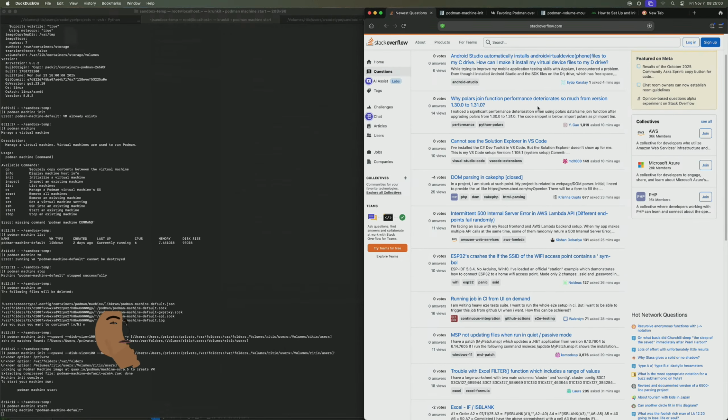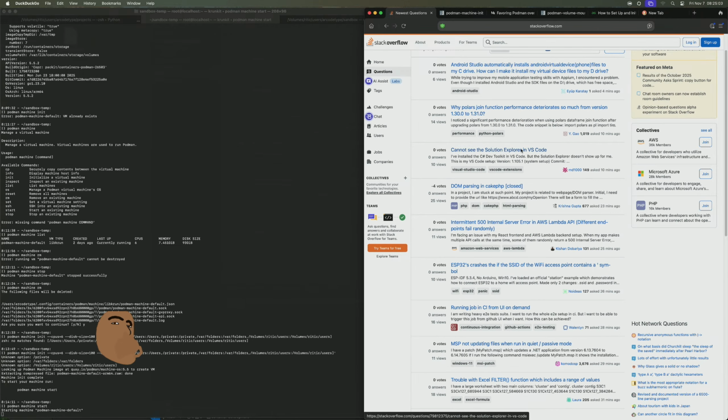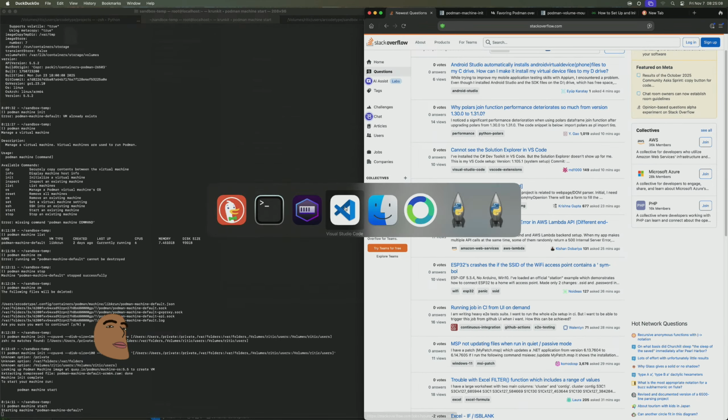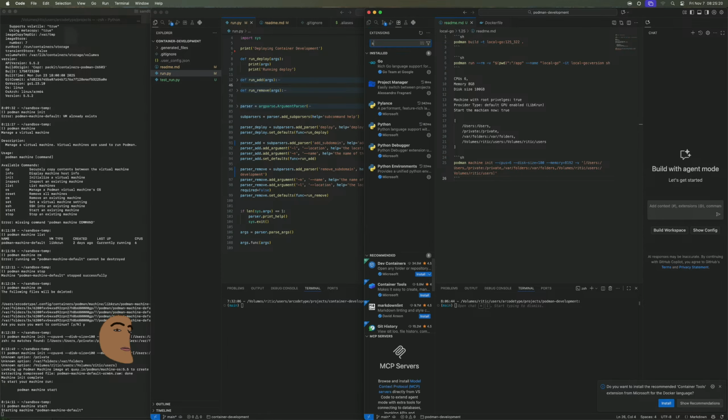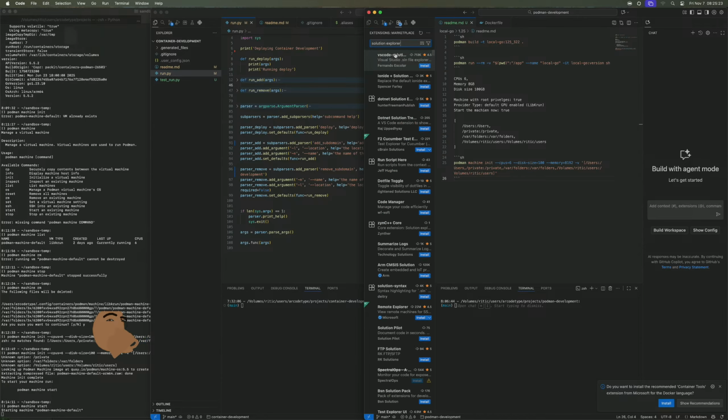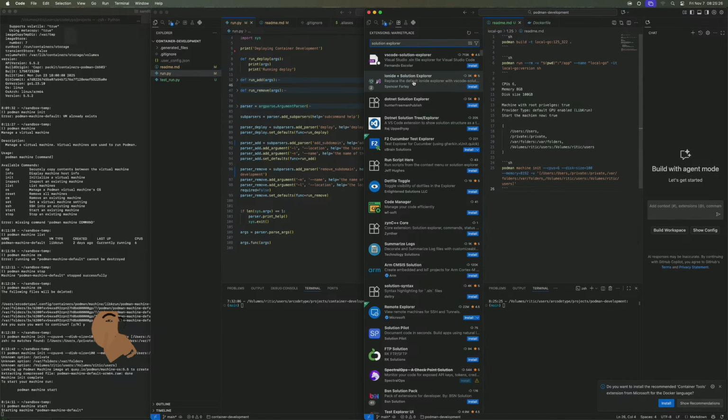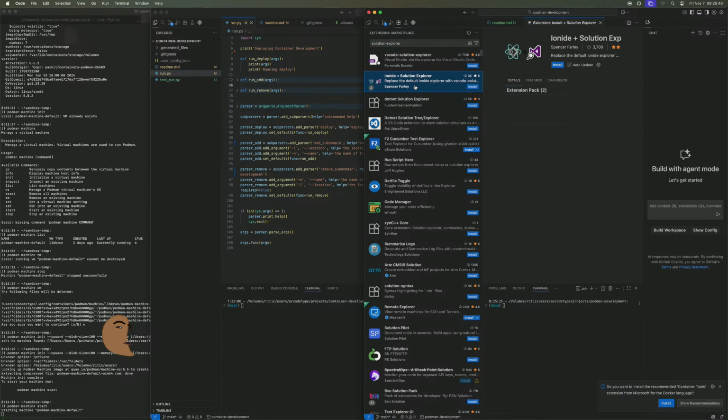Cannot see the solution explorer in VS Code. Command B, dog. Is that not what that is? Control B. I wonder what the solution explorer is. I wonder if there's an extension for that. Replace the default Ionide. Yeah, I'm guessing this is just some extension he needs. Or she.